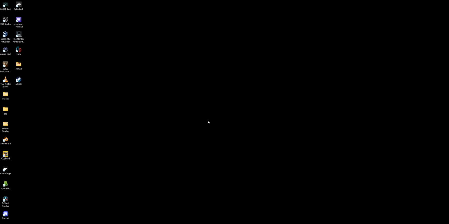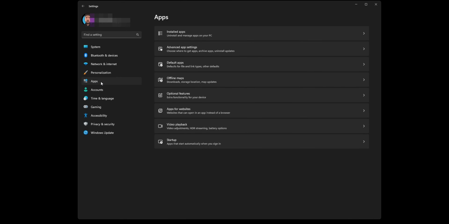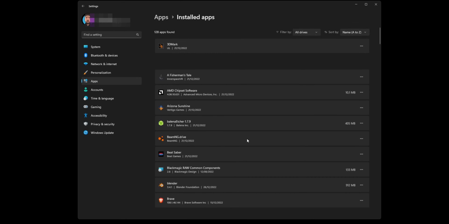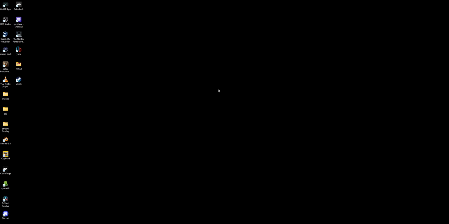The last option is to uninstall Steam. For that, right click once more on the Start button, go into Settings, and on the left side click Apps, then Installed Apps. Scroll until you find Steam, then click the three dots on the right side and select Uninstall. After that you could even do more by manually deleting the folders of Steam if any of them still remain on your hard drive. And after that you will need to download and install Steam once more on your PC.